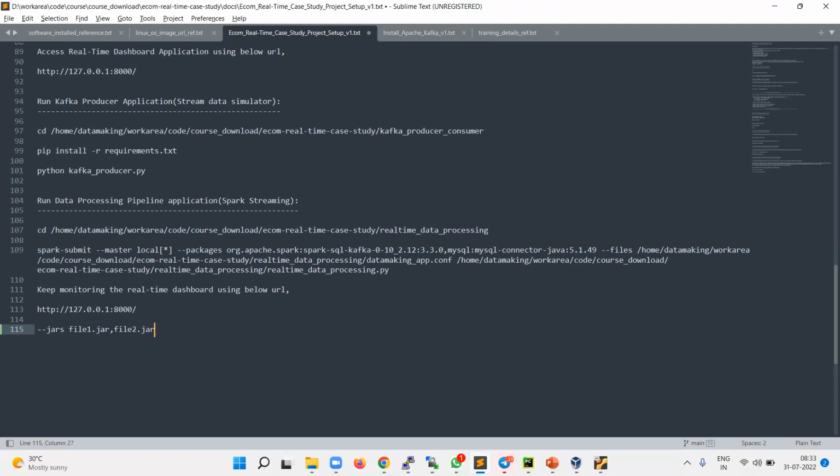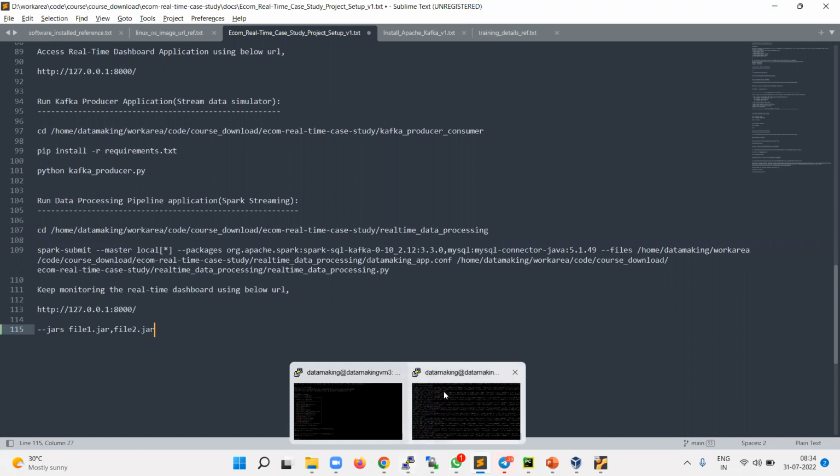Sir, one more thing I want to ask you. Suppose that I have PySpark installed on my system and I want to run PySpark. When I click on PySpark, it will open a PySpark shell. Suppose that jar is not available in my jars location, how can I pass that jar in my PySpark session? Yeah, same --jars only.